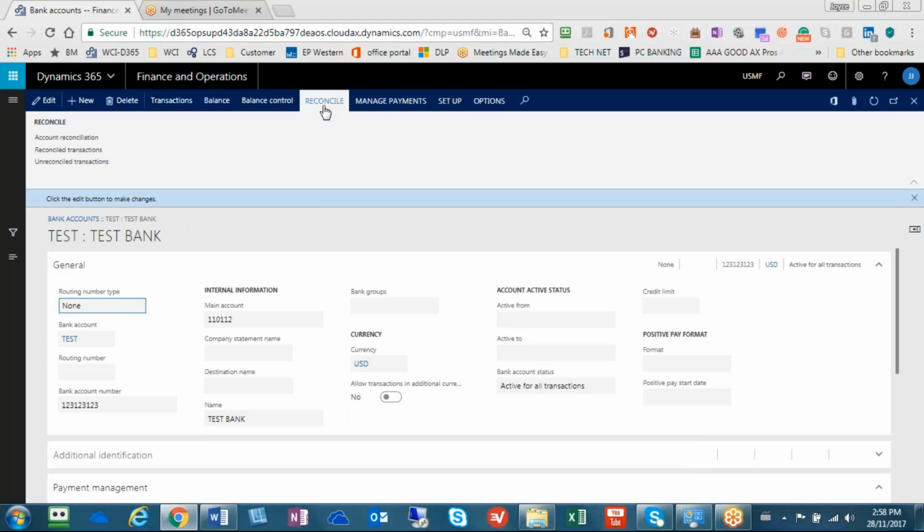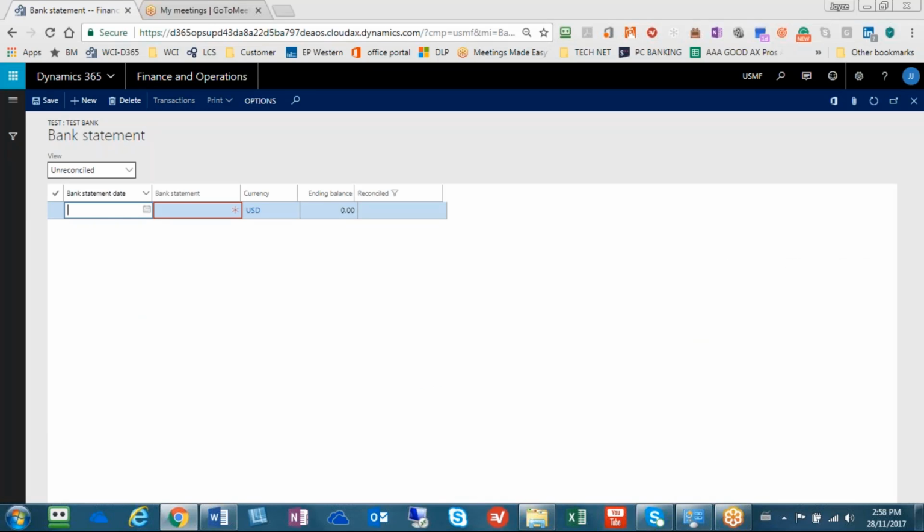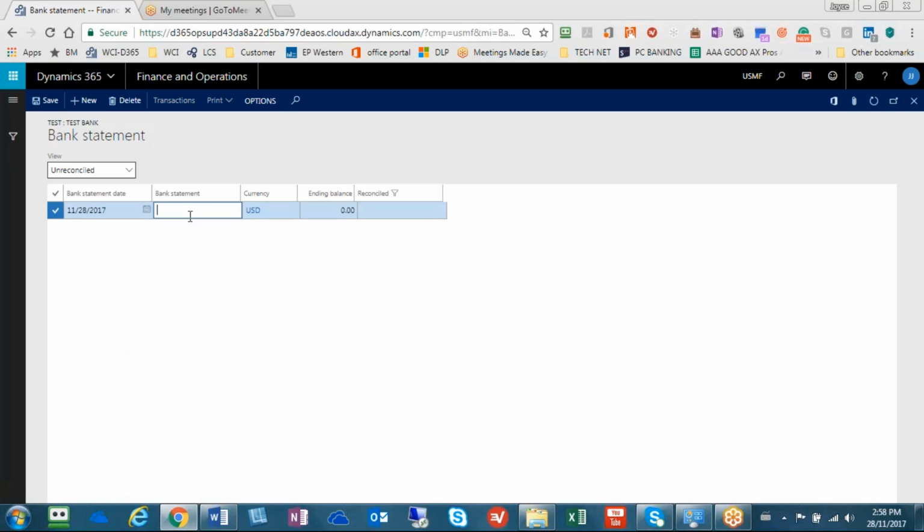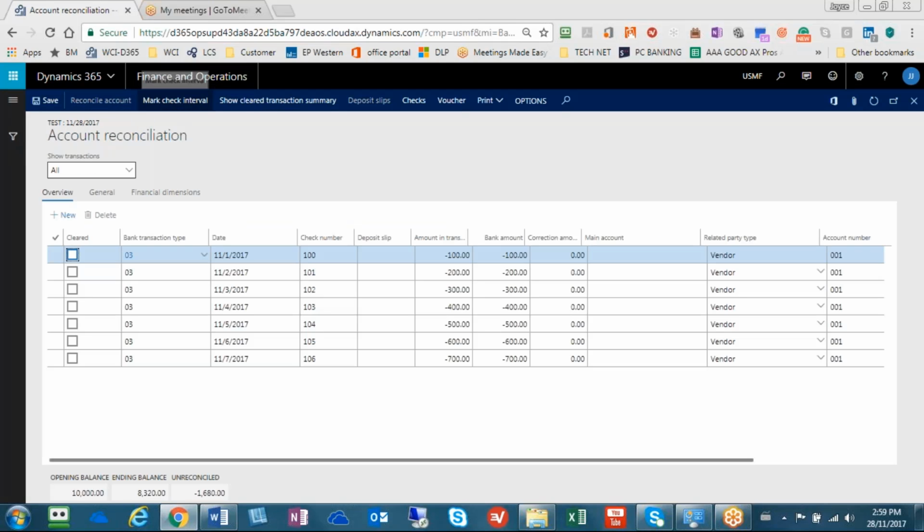I go to reconcile and account reconciliation. I will give it the statement date. Today's date is fine. If I have a statement number, I use it, or a date like November 2017, and this is where I'm going to put in the balance as per the bank statement. So the balance is 8,320. I'm going to hit save, and then I can now pull up transactions.